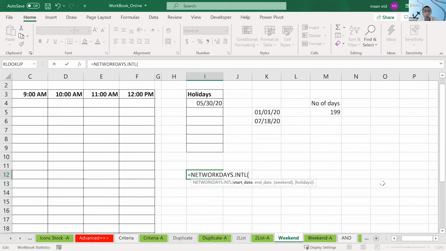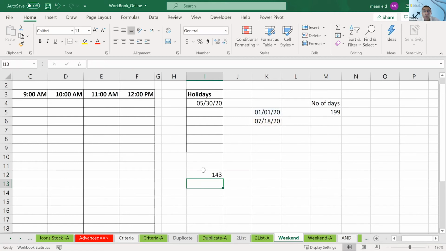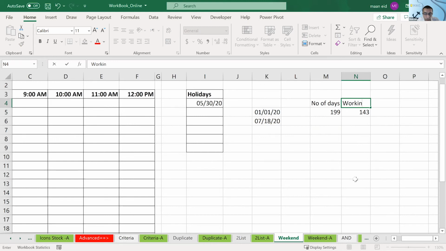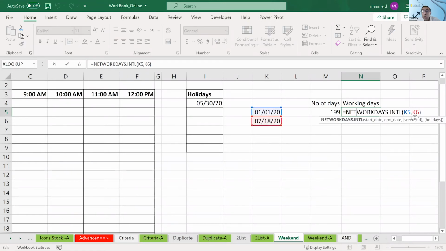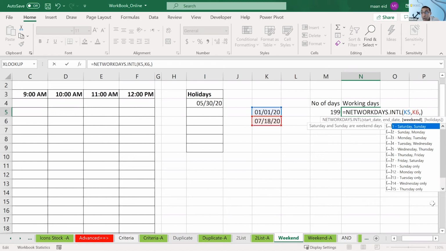Now Excel is asking, okay, what do you want? The start date is this one, comma, the end date is this one. How many days between those? And Excel will tell you 134 days, the number of working days. But this only considers Saturday and Sunday. What if I want to consider Friday and Saturday? Not only do you insert the start date and end date, in addition you add another comma.